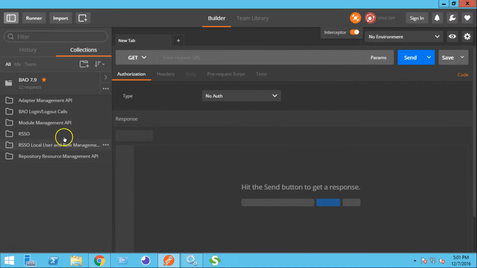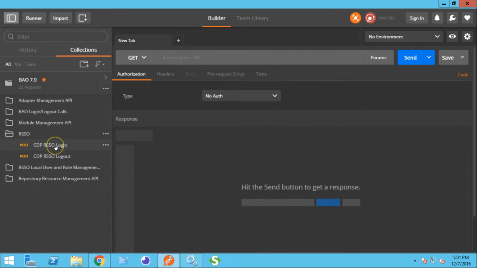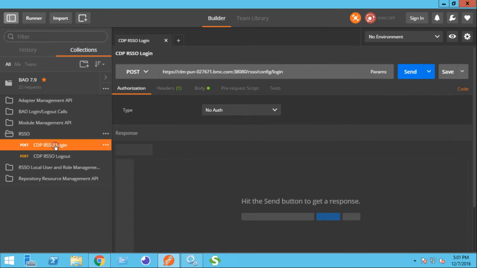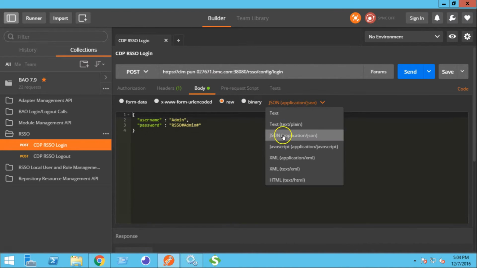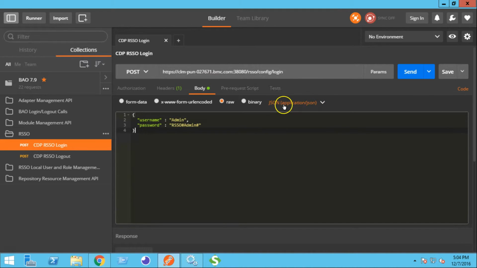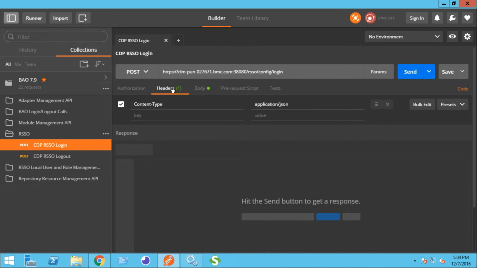Now, on the left sidebar, as you can see, I have already created the request templates. Let's start with RSSO login call. Now, this is the RSSO login URL. For the method, select post, click on body, make sure raw is selected, and from this drop-down list, select JSON. The moment you select JSON over here, it'll automatically add a header entry, which is content type as application JSON.